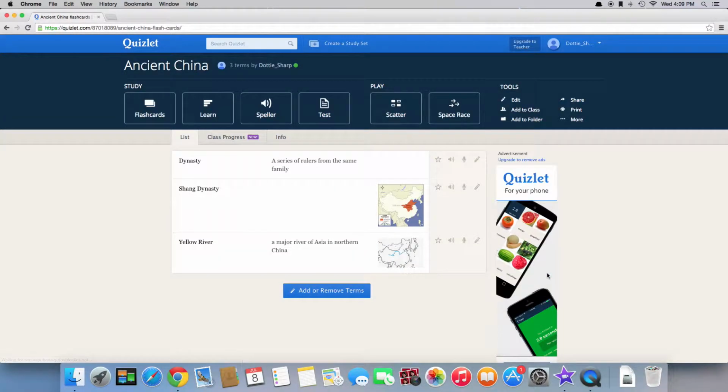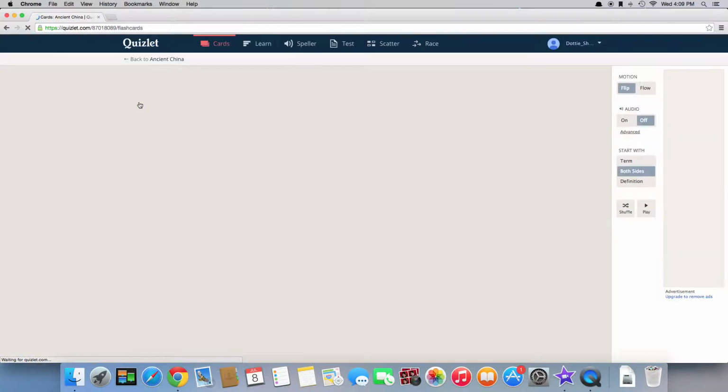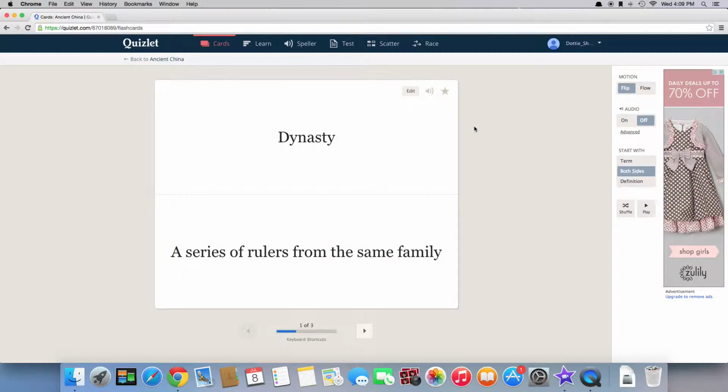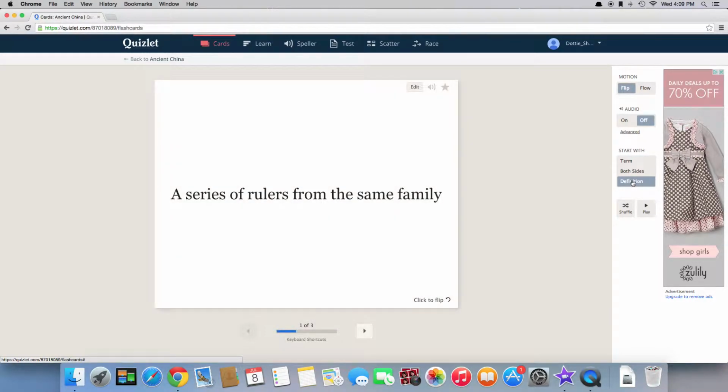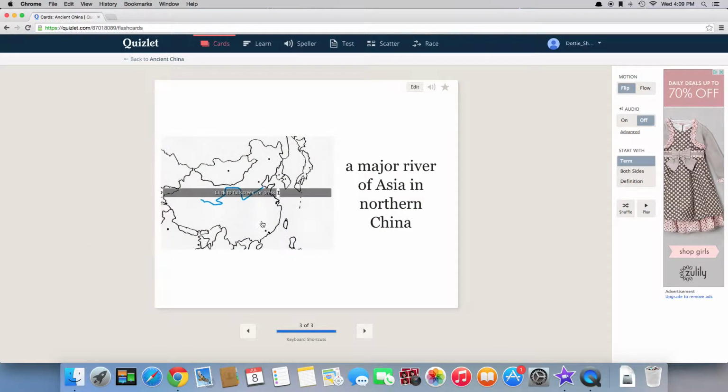Now, what can Quizlet do with these three words? Well, one of the first and most obvious things it can do is a flashcard of your word and definition. You can see either the term, both sides of the card, or the definition, so that students can study. I'm going to look at by term, and they can use this to flip it and study their words and locations.